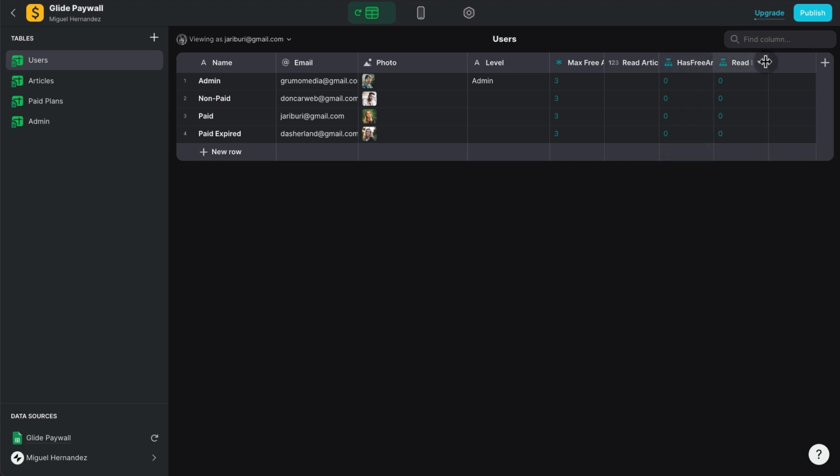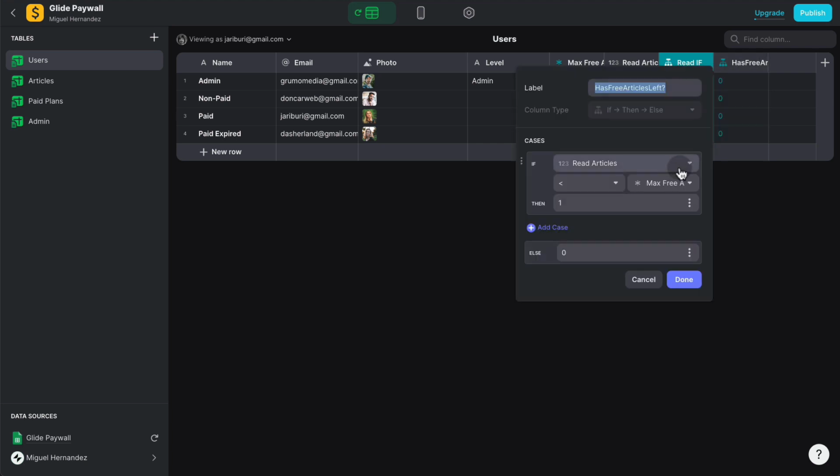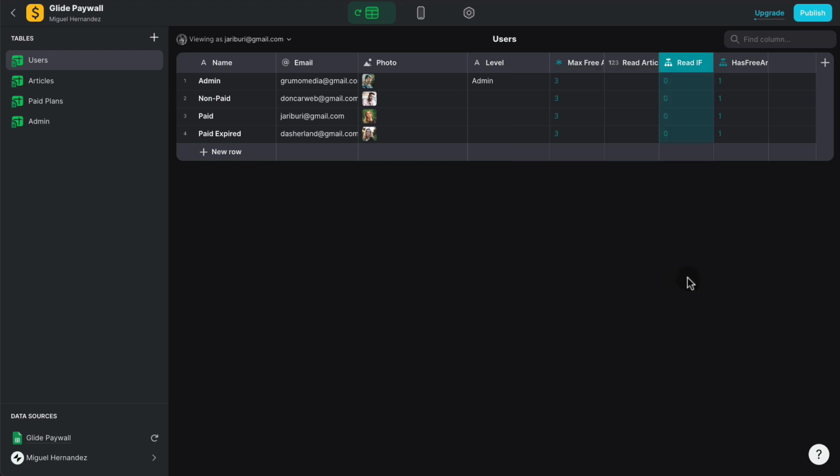app, right? So now we're going to do the comparison here, grabbing the read if, so edit, and we're going to grab the read if, okay? And now, yes, all the new users that haven't read any articles, they're going to have still a value of 1, saying that they still have articles free to be read. And if I were to change the value to say 3 for the second user, guess what happens? Now the value of has free articles is 0, which means this user has run out of free articles. If it was 2, they still have access, right? Okay.